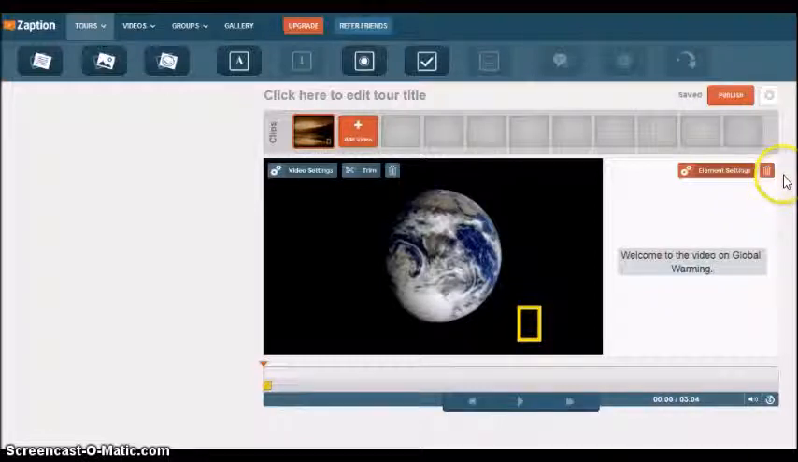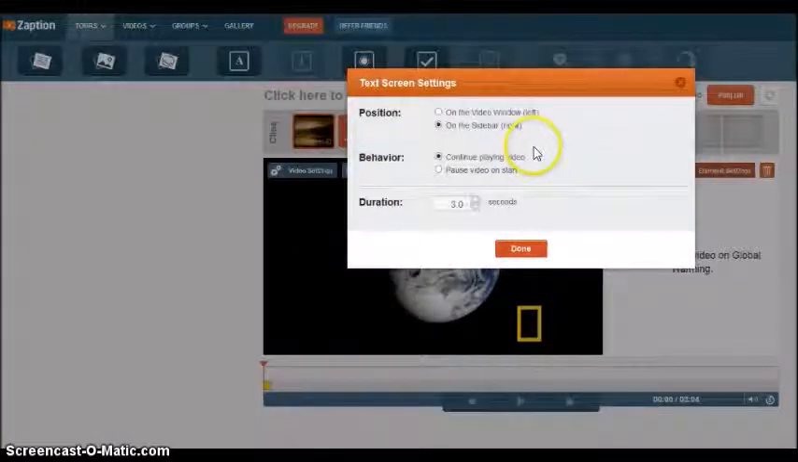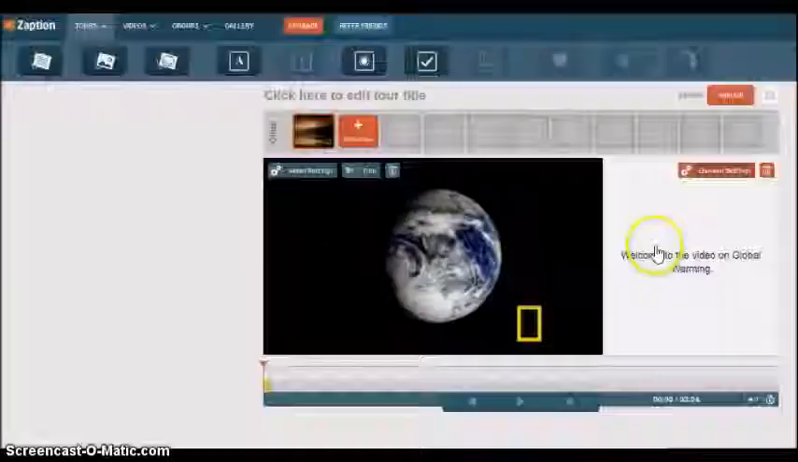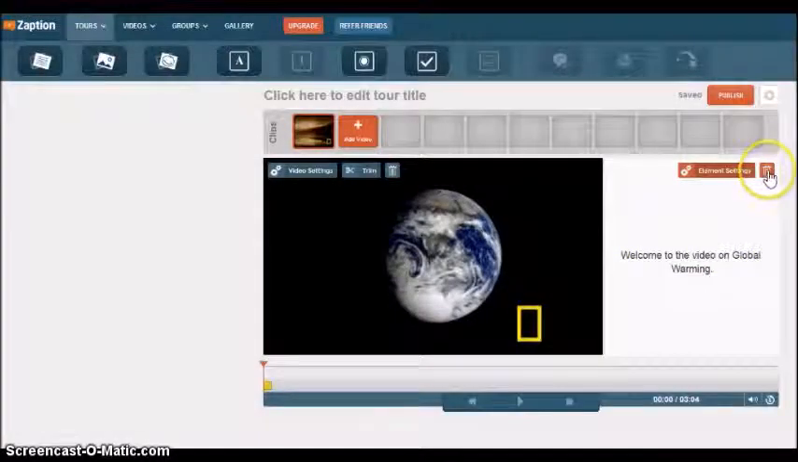Now, if I decided that I didn't want this slide, I can hit the little trash can button and it'll go away. You can also hit the element settings button and it will give you some options. So you can have the position be on the video window, on the sidebar. You can have it stay there while it's playing. You can have it pause the video, and you can set how long it stays. Now I'm going to throw away this slide so I can show you some of the other options, because you're only allowed to add 6 interactive slides to your tour.